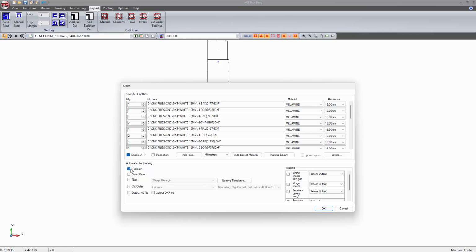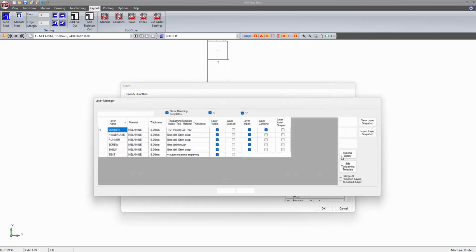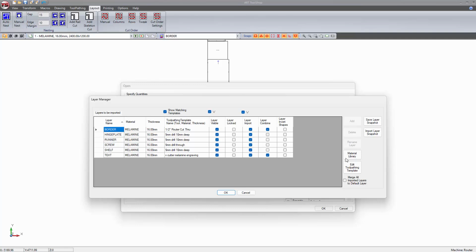The first option is the Tool Path checkbox. Selecting this box allows ToolShop to automatically apply various toolpath templates to shapes according to their layers. How does ToolShop know which templates to apply? Notice the Layers button up here. Clicking on it brings up the ATP Layer Manager.